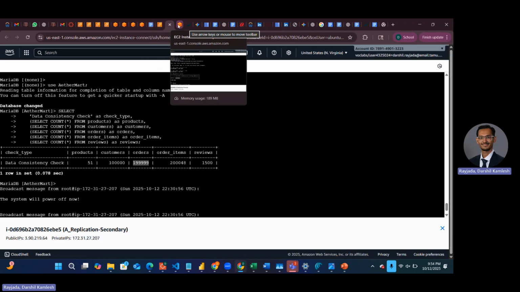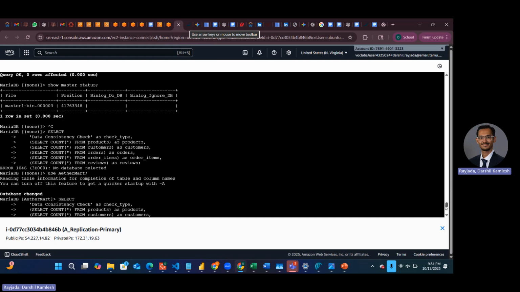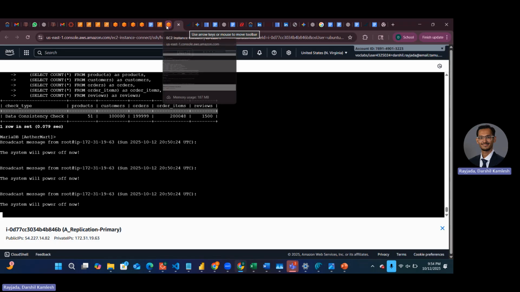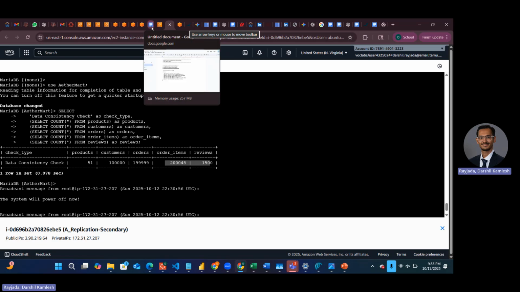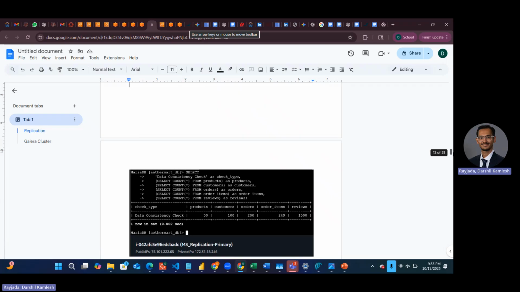And I'm gonna just show you over here whether both the data is matching or not. So you can see 51, 100,000, 200,048 and 1500. So the exact data is matching over here. So that means even after failover, it has been restored correctly. So our data consistency validation has been checked.